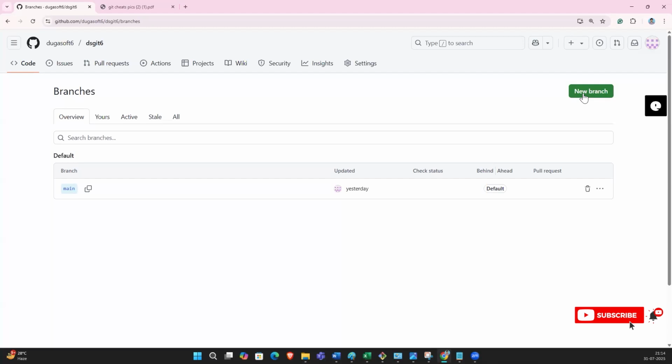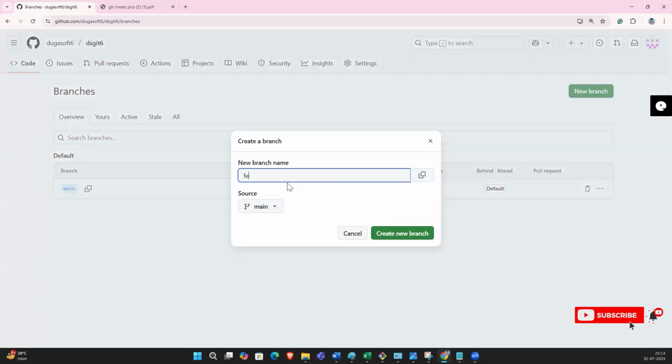Branching allows you to create a separate working copy of your code, so you don't have to duplicate the project. For example, a new branch, feature 1, 2, 3. Whatever code is there in the main branch, the same code will be copied to the new branch.